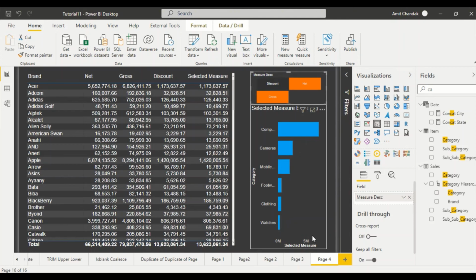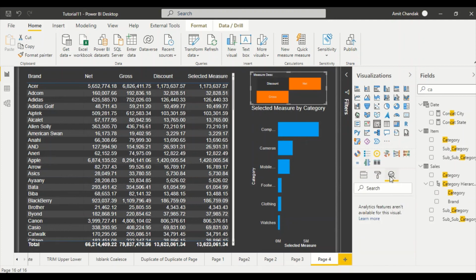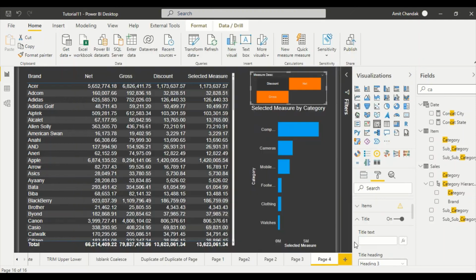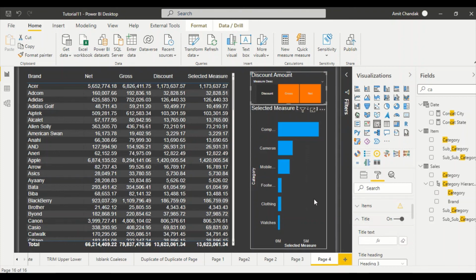And if you want to display which value this is, we can go ahead and use the title out here. So we have a title out here, you can switch it on, and in that one you can have the values. I can go to the measure slicer, or say measure description, or even say measure slicer, the first value. Anyway, we are selecting one value, so it should show this, and the selected by measure by category. And let's see if we change now, does it make any difference?